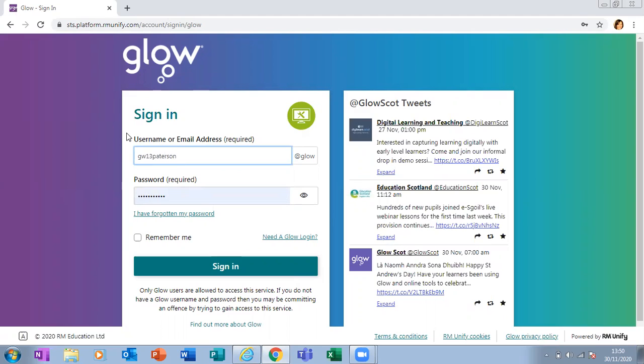Now your child's username and password is something that they've been using in class, and so they should know it or at least recognise it when you share it with them. So it'll start with a GW and then a number and then their surname and then their first name. There may be some numbers added onto that. Now if you've gone in through your internet, you do not need to put in anything else because the @Glow is already there for you, as you can see there.